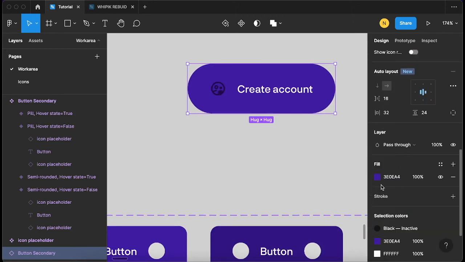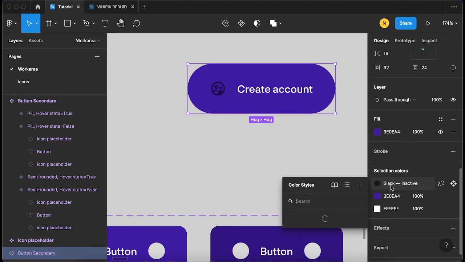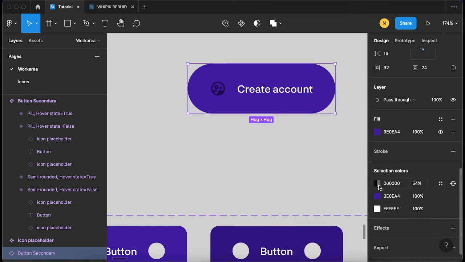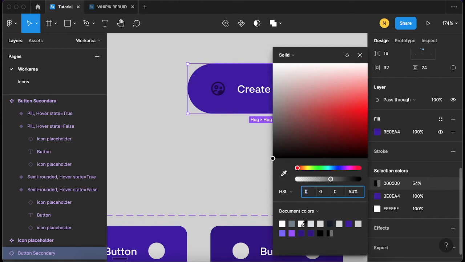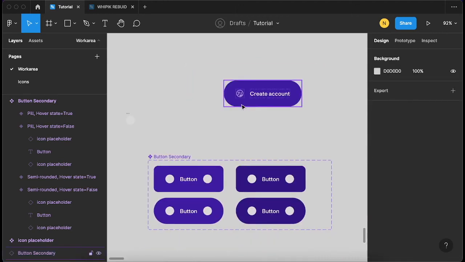Now let's come over here and then adjust the color. So this is going to be white. I'm going to give this white and then maybe take it down a little bit. Okay, now we have our icons and our button is ready.